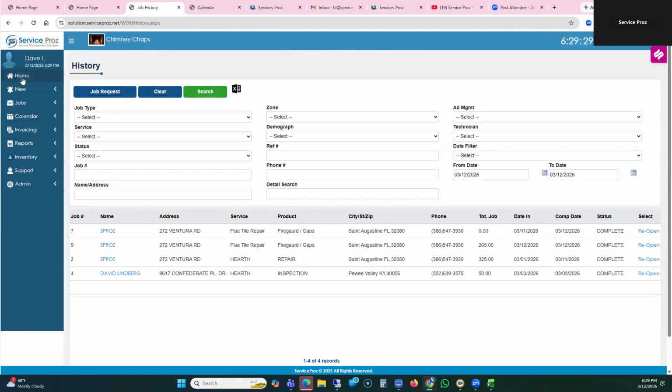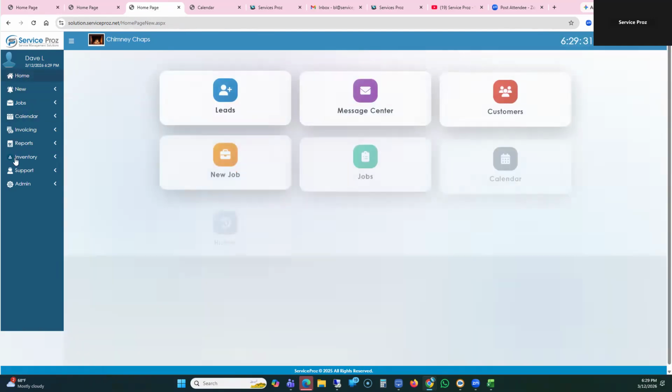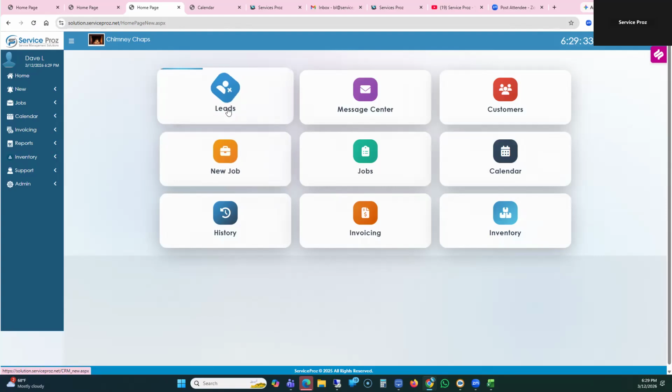So basically, that's what you and I went over the other day. Entering a new job, working the job, putting it on the calendar, completing it, pushing it to history, and then pushing it to invoicing. And like I said, next I'll show you a video of the mobile world where they can add notes to that job. We can add them here, but I think you want to let the technicians do it.